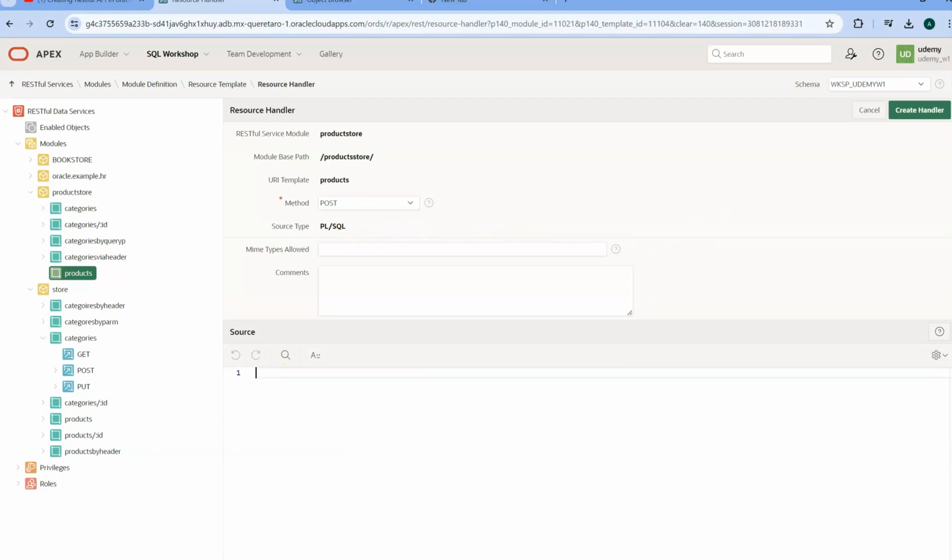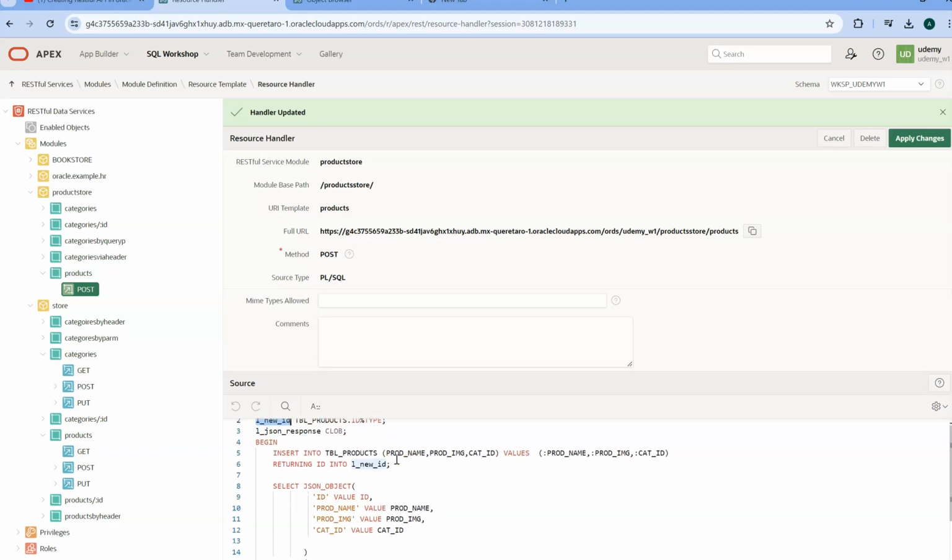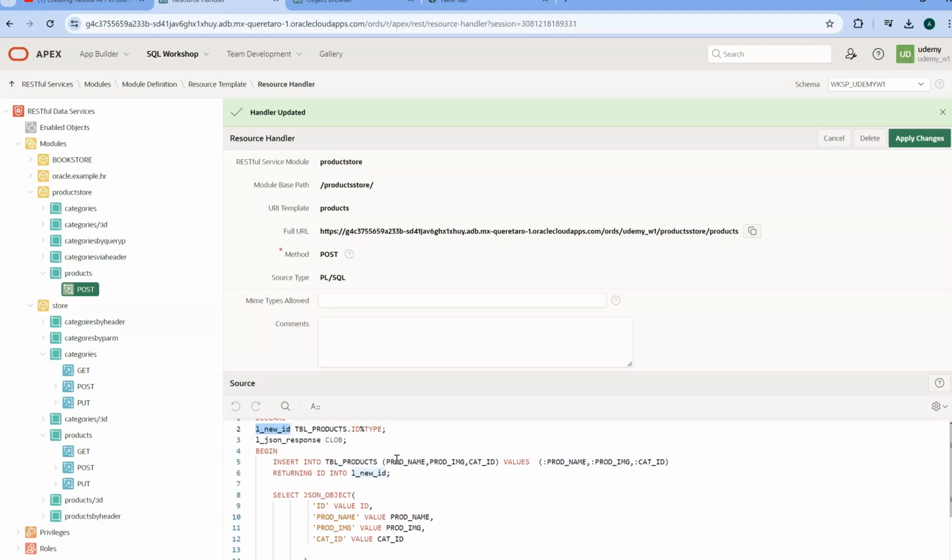I'm going to paste the code right here. Go over the code that I just created. We create a variable L new ID of the type of column name ID in the table product. Whatever the type is in the column for the database, this variable will be of that type. Here we are creating L JSON response of type BLOB. So now we have two variables that we'll be using in this PL/SQL block.